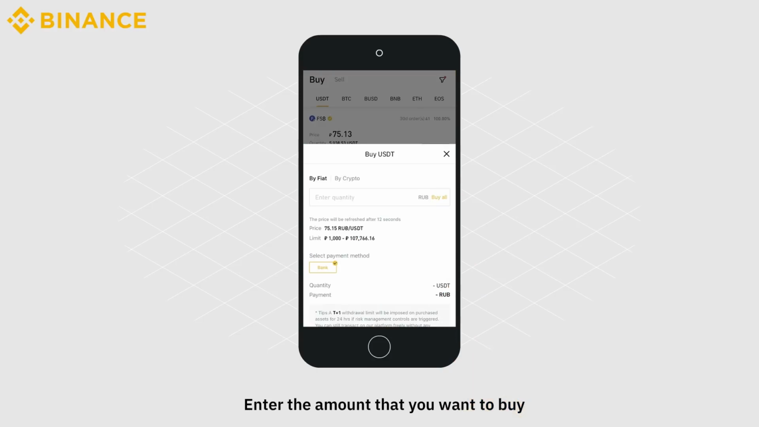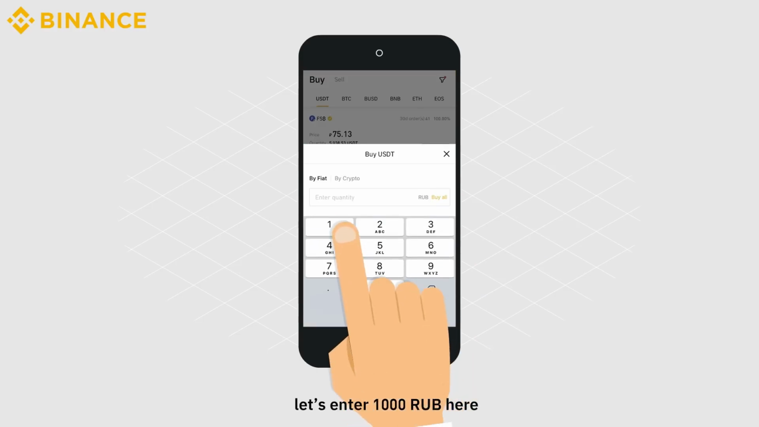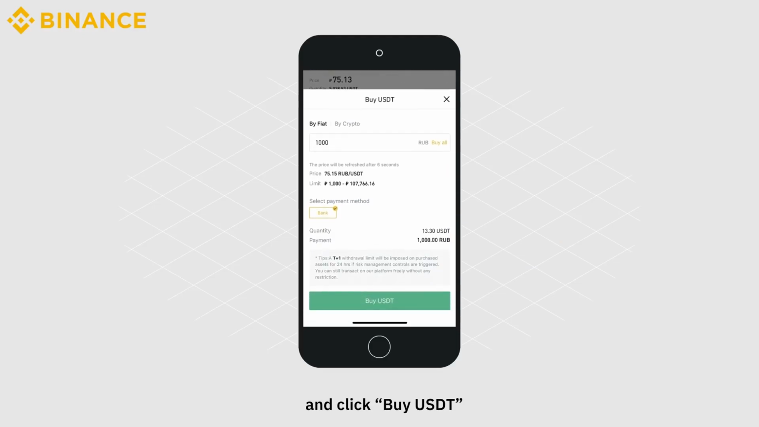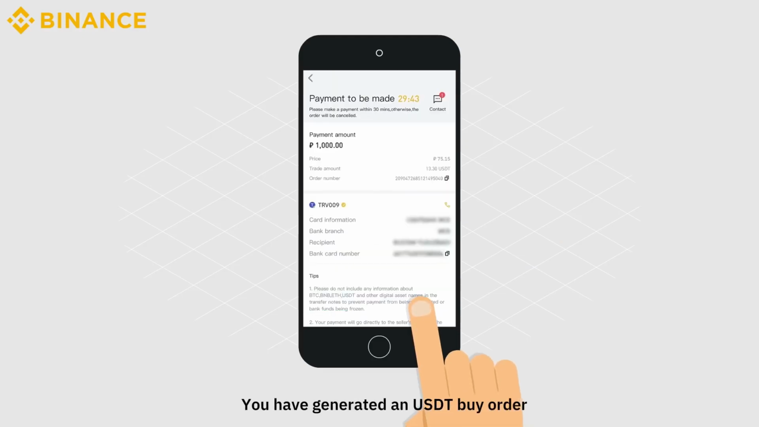Enter the amount that you want to buy. Let's enter 1000 RUB here. That means you will buy 1000 RUBs worth of USDT, and click Buy USDT. You have generated a USDT buy order.